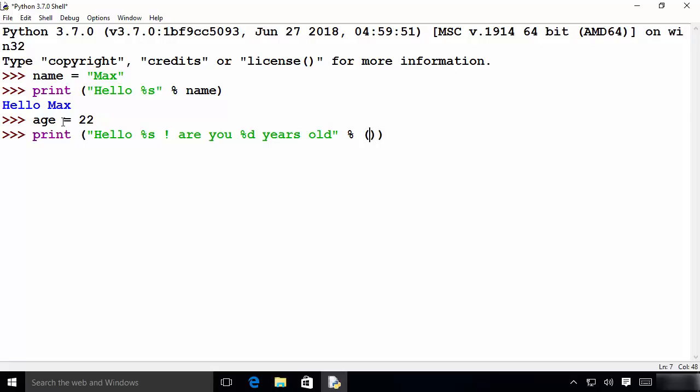Okay. So inside these parentheses, once again, I can provide first of all the name, and then as a second value in the tuple I can provide the age variable. And now I'm going to press enter, and you can see it prints hello max, are you 22 years old. So this is how you can also use this C styled string formatting in Python.